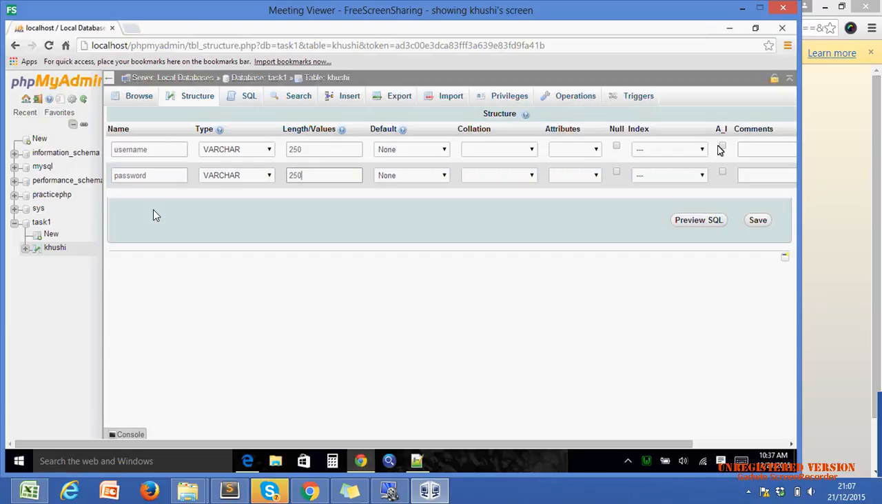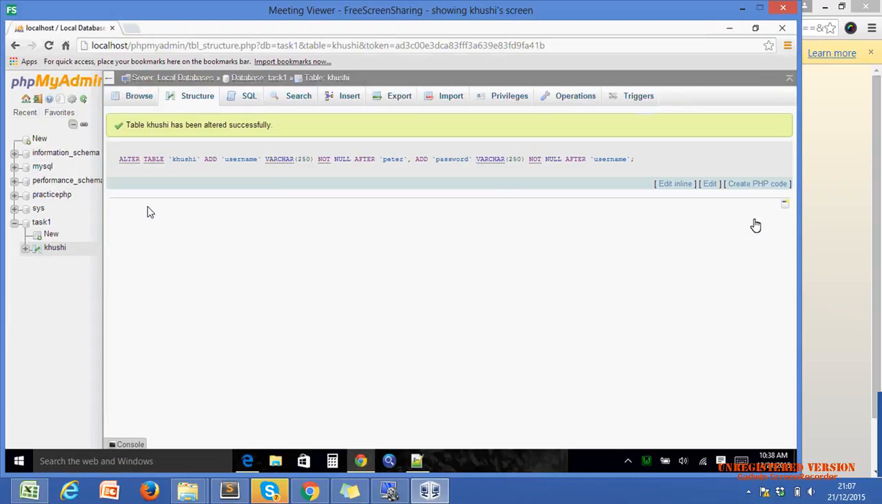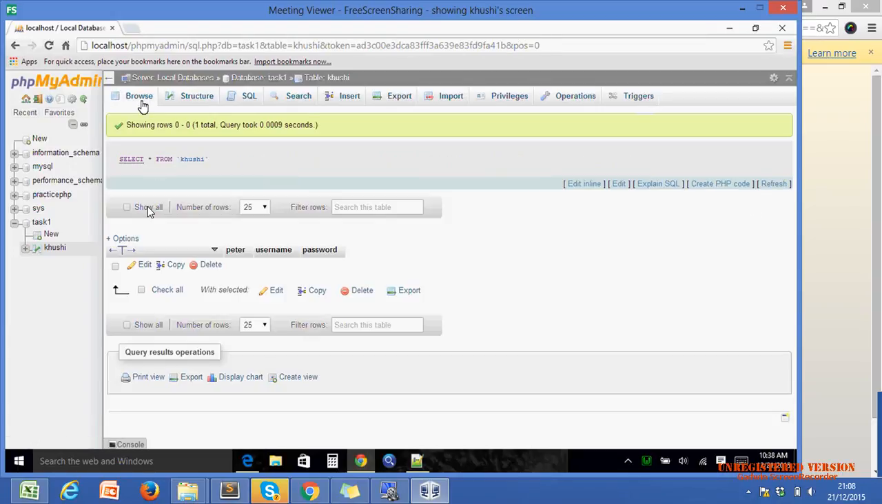No, no, no. We are going to do this to our ID column. We will change the first column name from Peter to ID. If you want to add the data, first we have to create the column names or table structure, then we will add the data. Just click on the Browse button. Now you have 3 columns. The first column name is Peter, second username, third password. So we have to change Peter into ID. Okay.